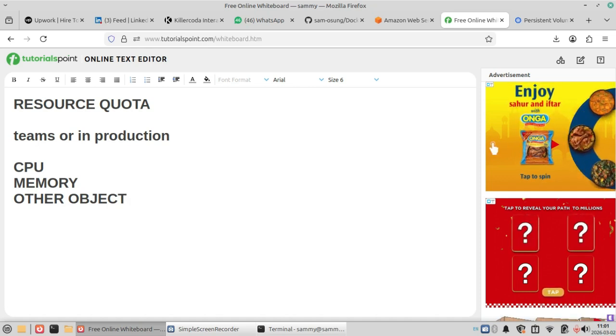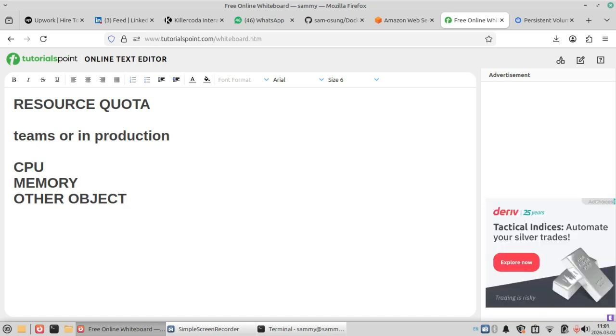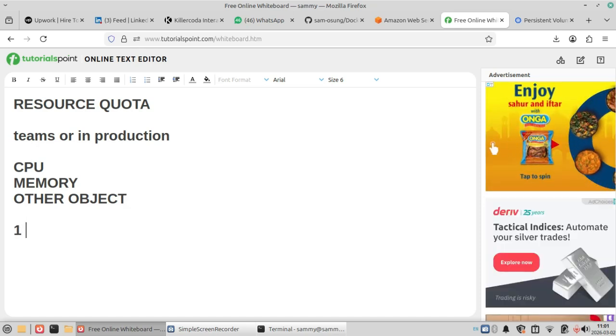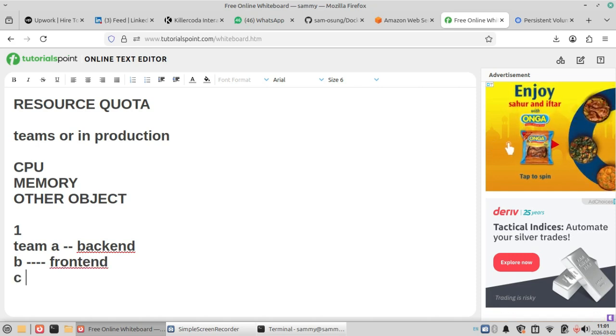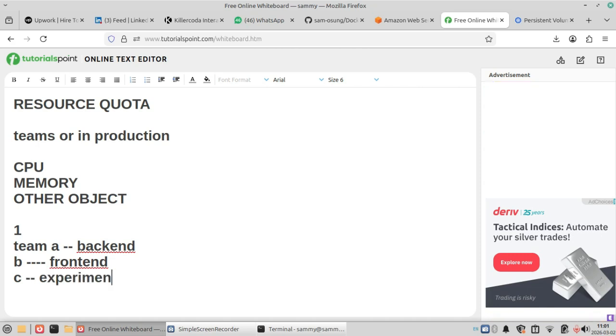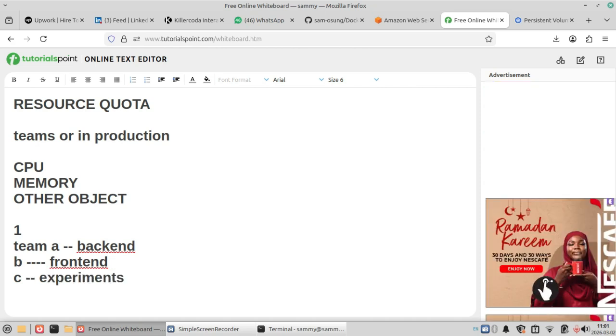Now, why do we even need resource quotas? Imagine you have one cluster. Inside that cluster, you have different teams running different services. For instance, team A is running back-end services, team B is running front-end services, and team C is running experiments. All right. Now, all of them are using the same cluster.